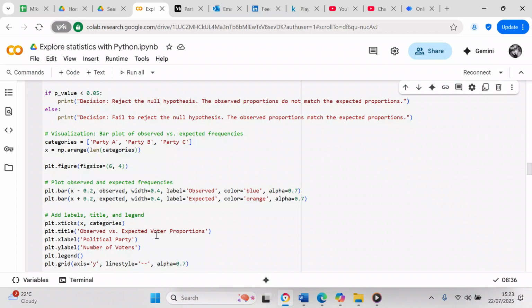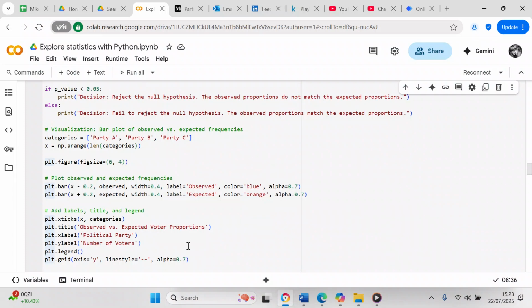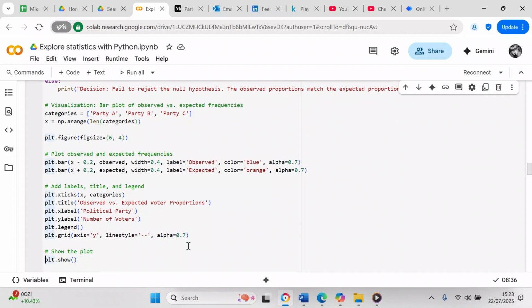And now we're going to add labels, title, and a legend to your chart. So we're going to have plt.xticks(x, categories). The title is Observed versus Expected Voter Proportions. X label is political party. Y label is number of voters. And then you get a legend, and your grid is axis equals y, linestyle equals dash, alpha equals 0.7. And then we show it.